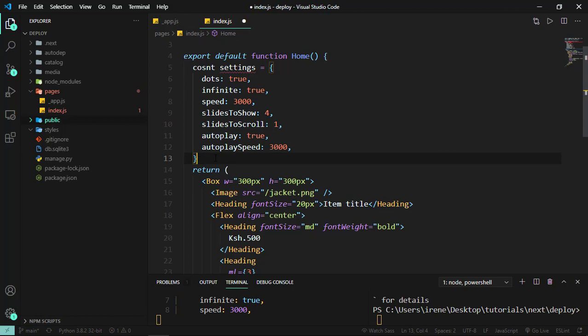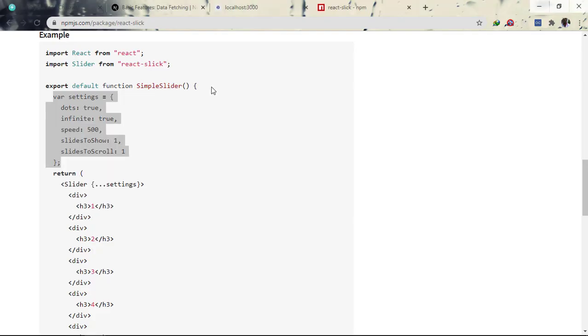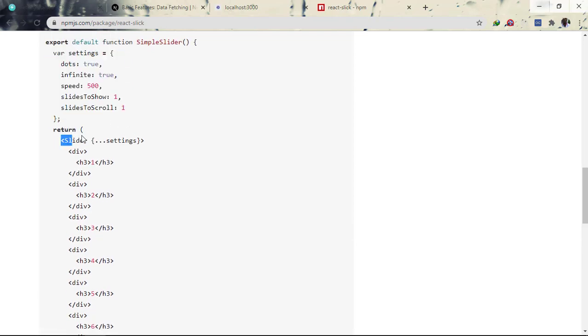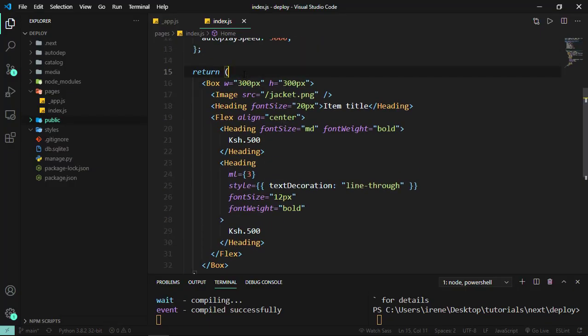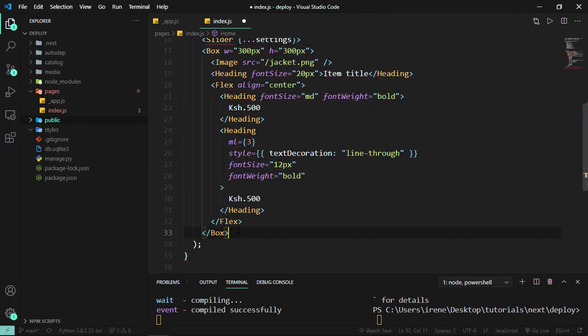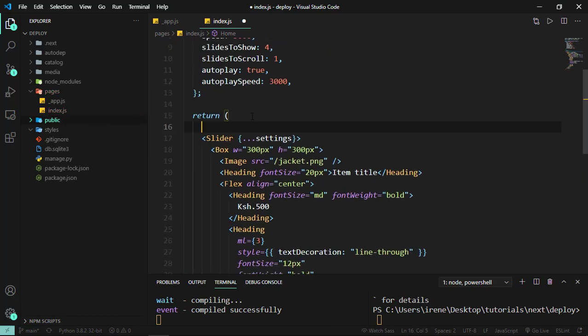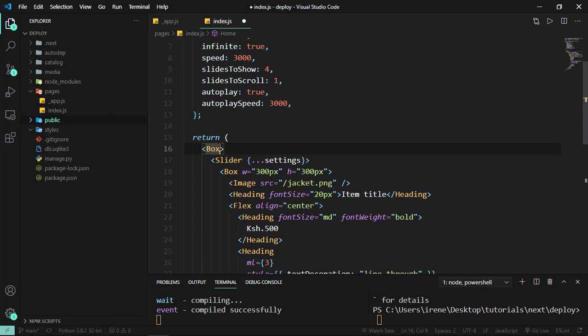Const of settings. Const, not constant, whatever the heck that is. So inside our slider, we can copy the slider like that, and we can pass in all the settings. Now let's do slider like that, and we'll wrap the slider around our box. Now let's also do a box outside, and then we can set the width to 100 viewport width.